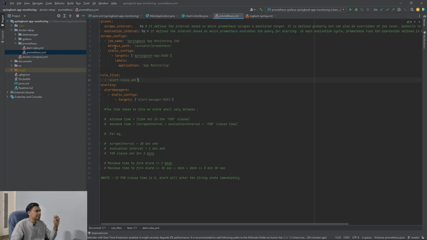So in this Prometheus YAML, we should configure like this. First, the important thing is the scrape config. The scrape config is where Prometheus will listen and collect the metrics. So we have to give the endpoint. And the endpoint is what? Actuator/prometheus.